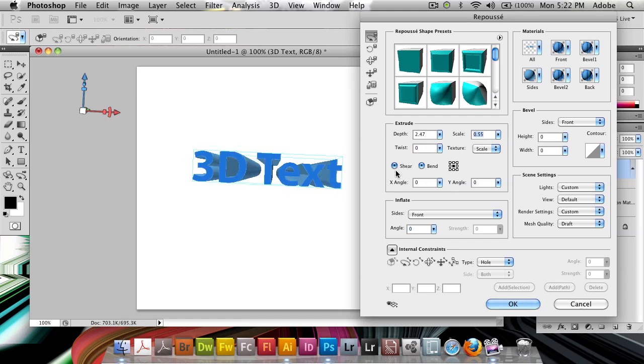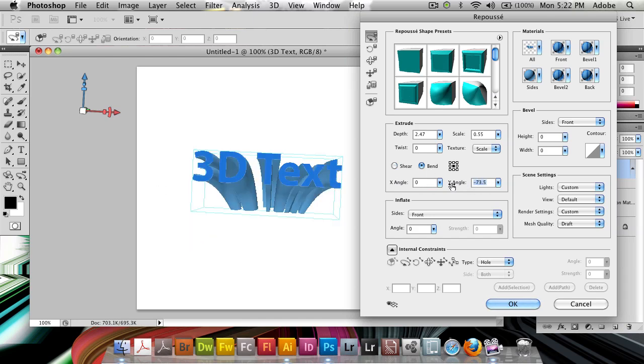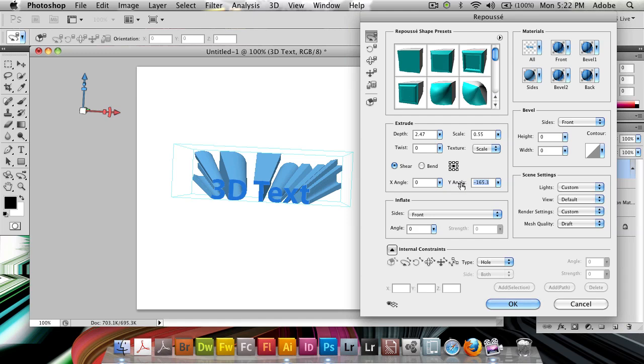But I want to shear it. I'm going to keep my X angle at 0, but my Y angle is going to go down a little bit here like this. You can do a fairly big amount here, and you can always select bend instead, and you can bend it down. But once we start bending too much, we're going to bend it around, which is why in this case I'm using this shear feature instead.